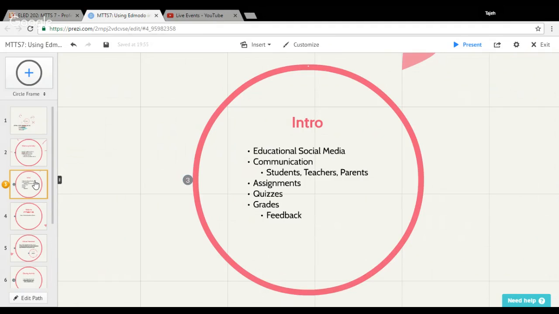So what exactly is Edmodo? It's sort of like educational social media. It's a website where students, teachers, and even parents can communicate with each other. Teachers can post assignments, quizzes, and grades, and students can comment, turn in assignments, and take the quizzes. They can share a code with their parents so that their parents can look at their work, and they can comment on each other's work and each other's comments. It's pretty useful.